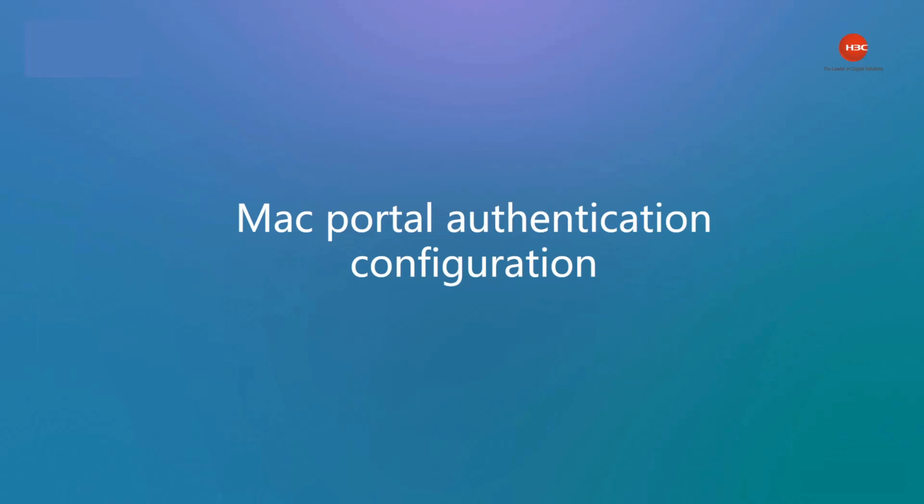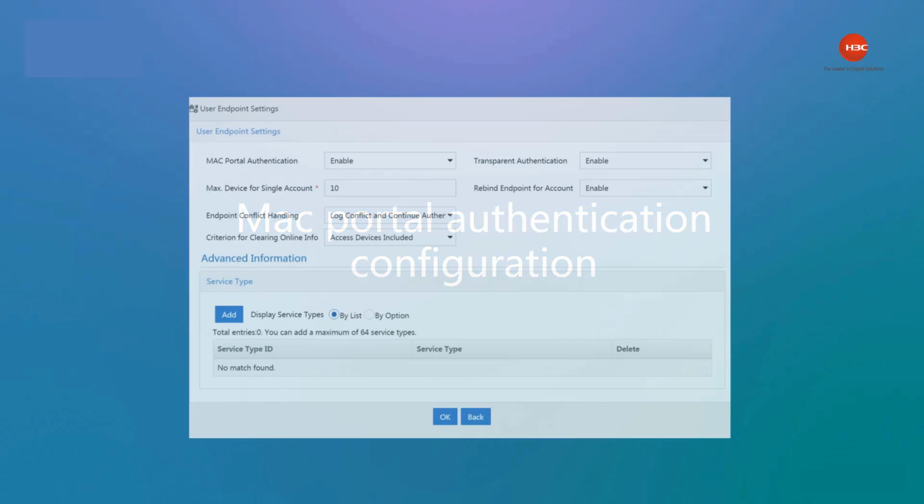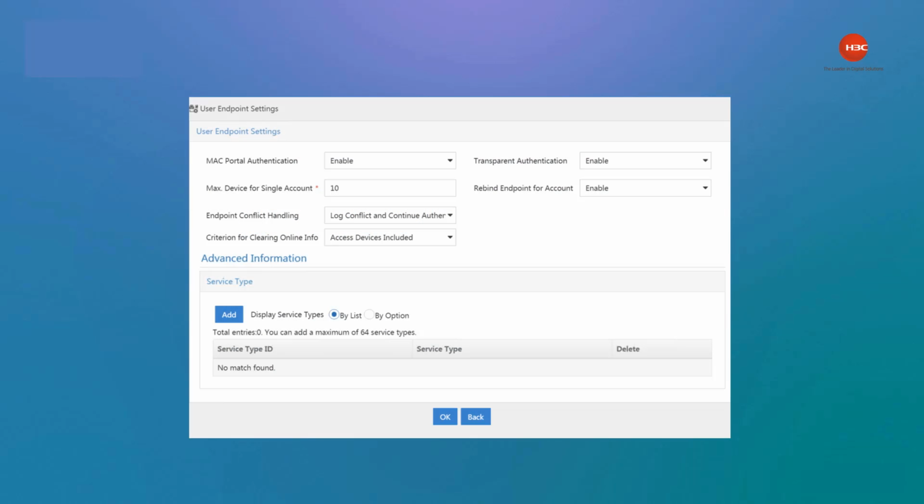Last part, MAC portal authentication configuration. In the above steps, wireless 802.1X and MAC authentication are enabled. For a wireless terminal without an 802.1X authentication client, users can enter a username and password for MAC portal authentication by pushing the URL.